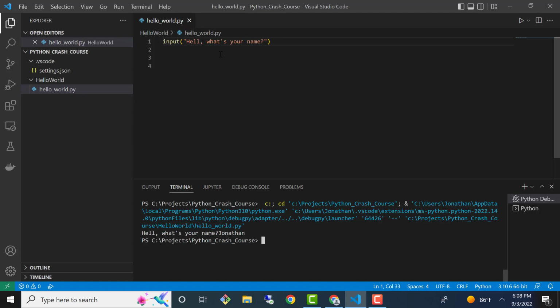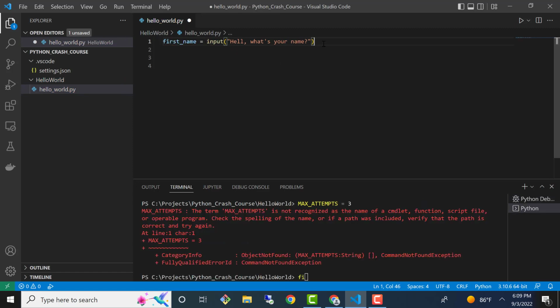Okay, now we're not actually doing anything with the answer, so how do we capture that input, that user input, to use in our program? Well, the result of this input function returns a string, and so we can set that to a variable. So let's set a variable called first name, and then let's echo that back.